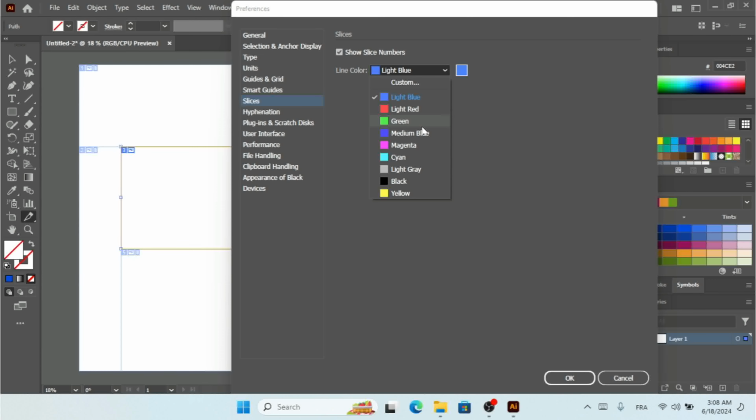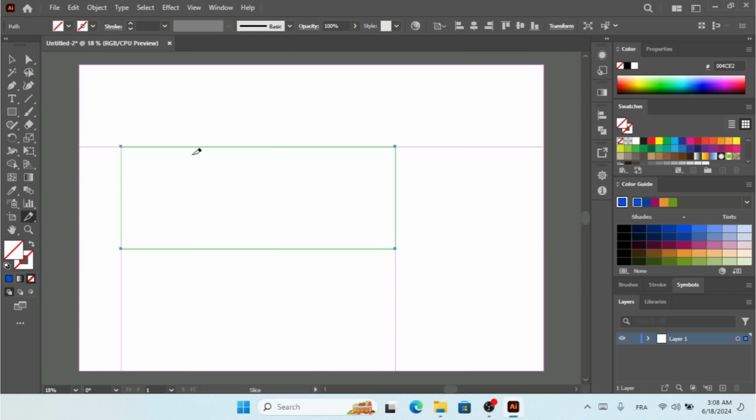So I'm going to change the slices color from this light blue to this magenta, and also I'm going to uncheck this show slice numbers and hit OK. So as you can see, the color for slices has now changed to magenta. If I want to make any new slices here, the color for slices is now magenta, and also there is no number that I can identify the different slices here.